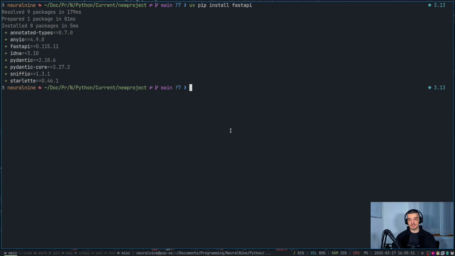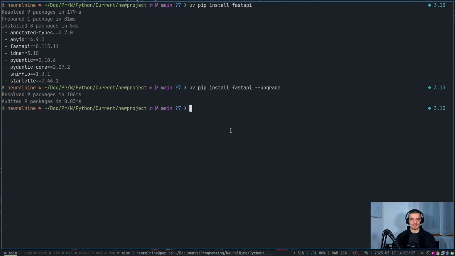But I can also do it in a different way. I can say pip install fastapi --upgrade, which is going to allow me to use UV exactly the same as before, or as pip before. So that's quite convenient for those of you who don't want to get used to a new syntax. I can also do uv pip uninstall fastapi, no problem. There you go. All right, what else do we have?